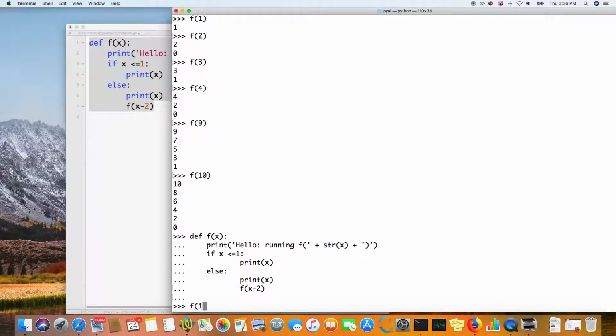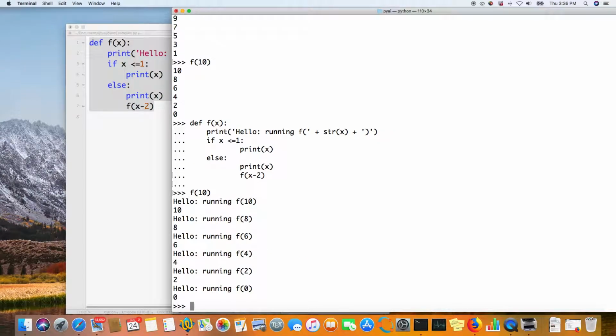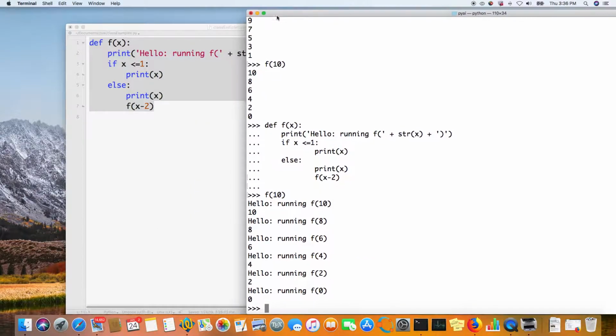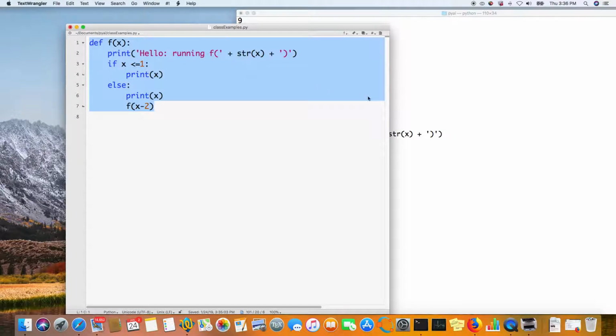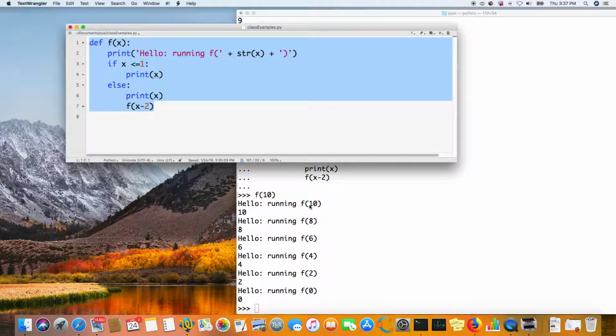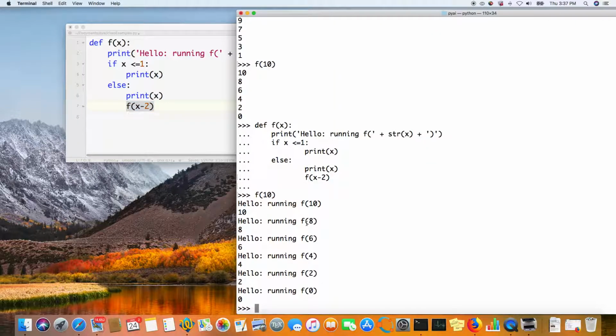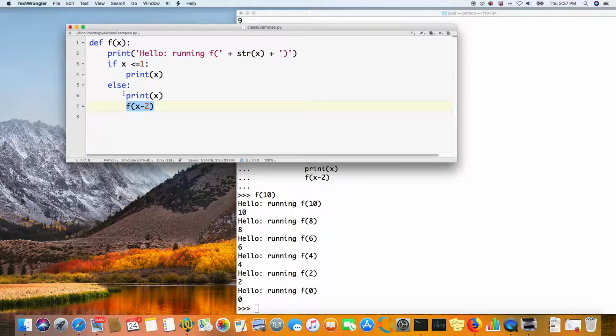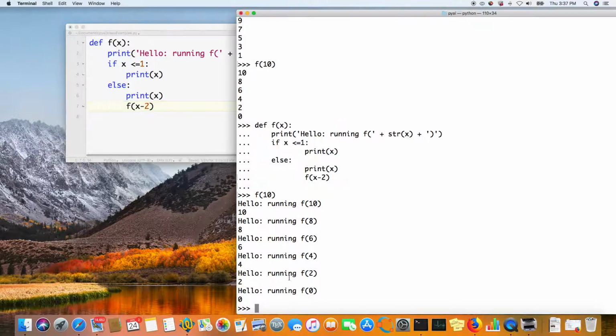All right, so f of 10. Hello, running f of 10. Okay, so x is 10. So what does it do? It prints 10, and then it runs f of 8 next. Okay, hello, running f of 8. So 8 goes to this part, it prints 8, and runs 6. Eventually, it'll get to 2.